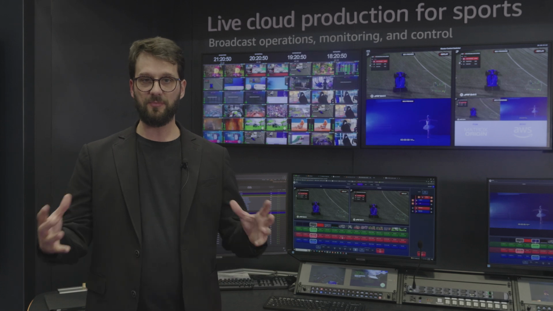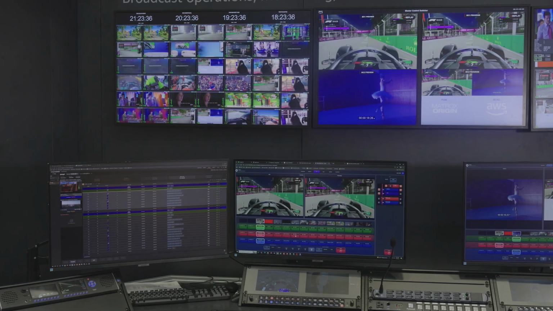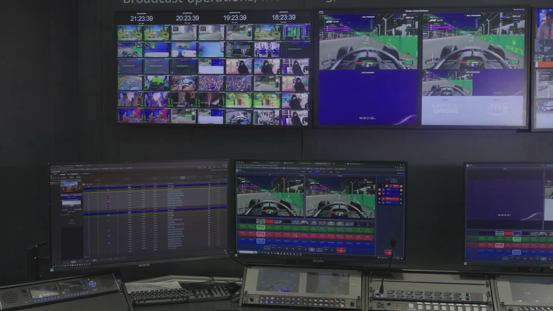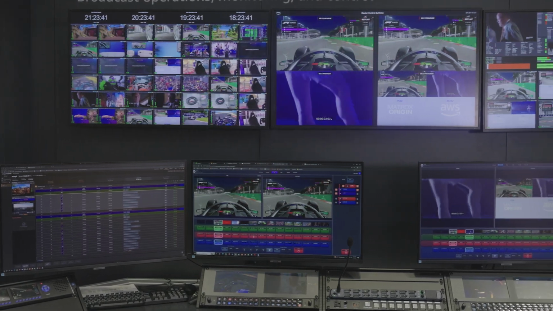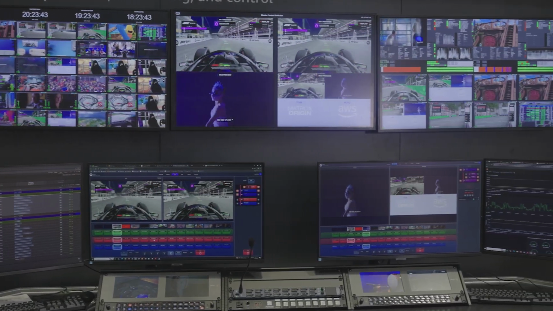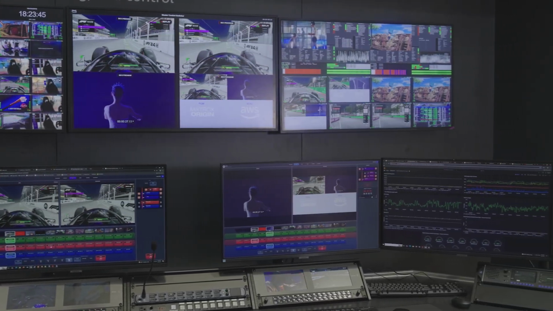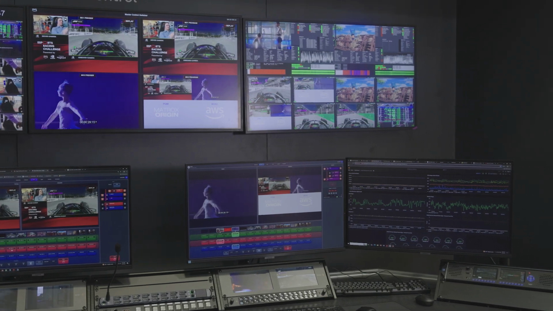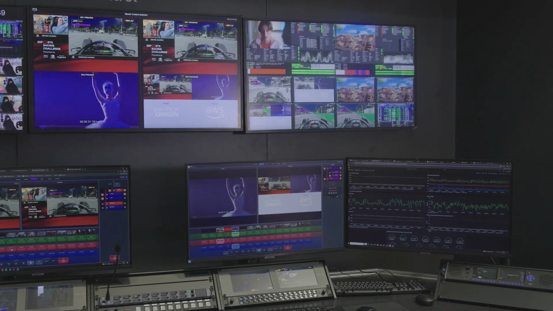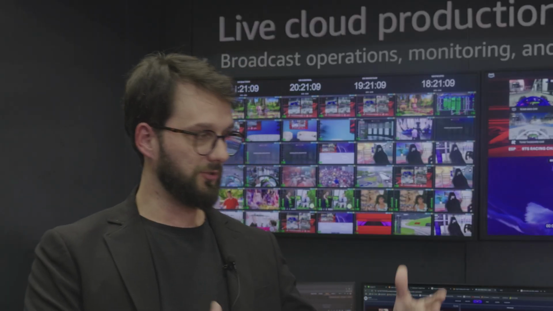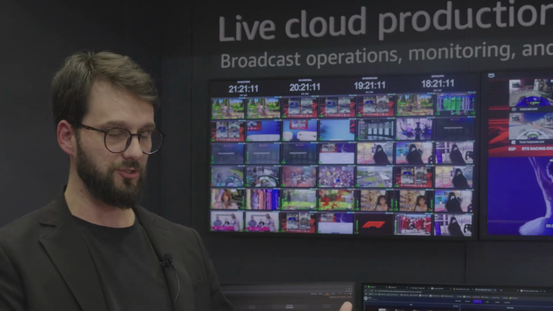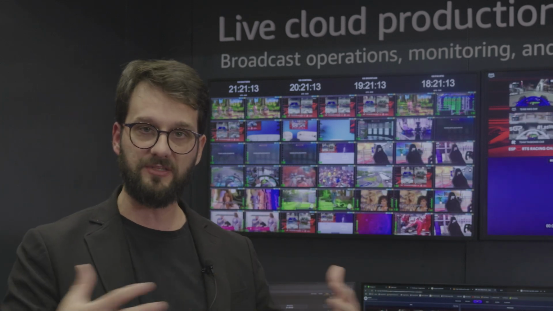Here we are at the centerpiece of our story this year. The master control room is the centerpiece that takes all the feeds that are being produced, the program output that's being generated in the production control room, and delivers that to the operators to take decisions about how we are sending those feeds downstream.